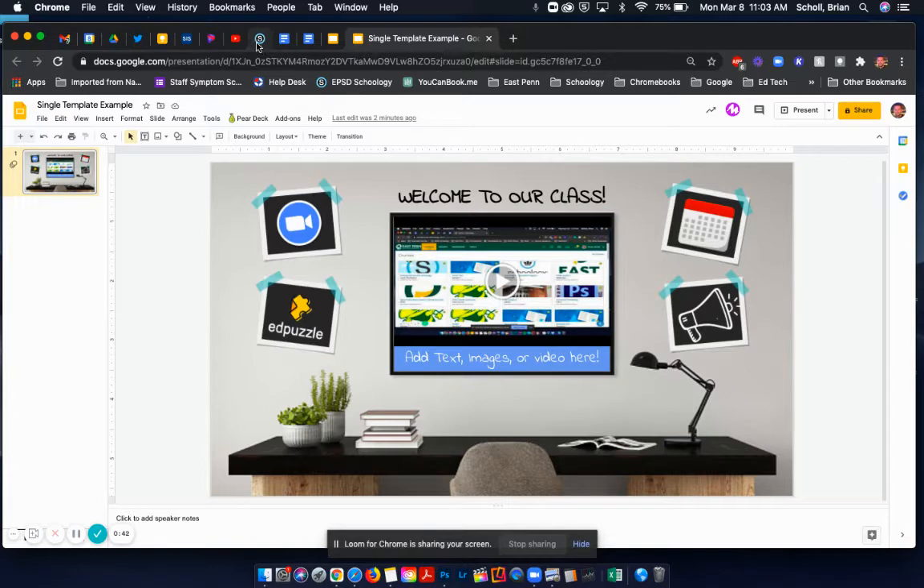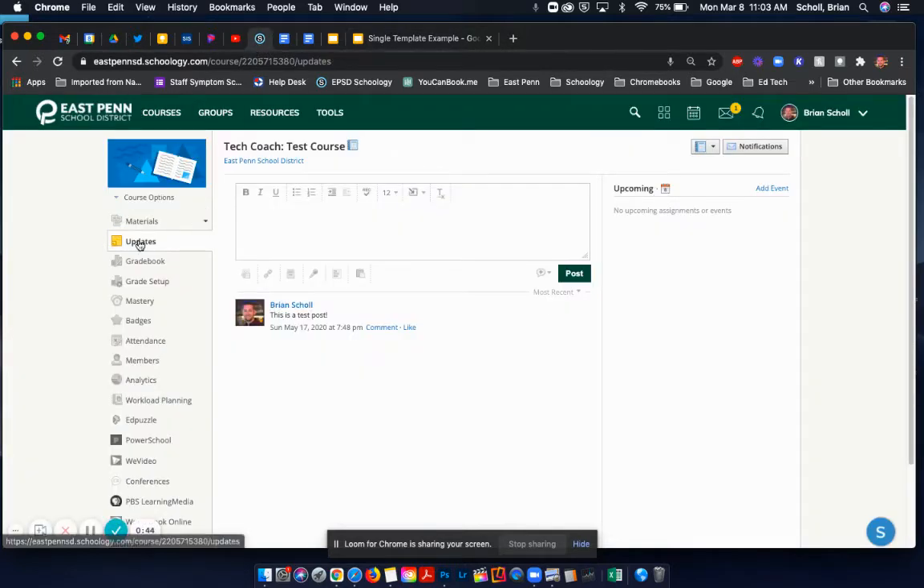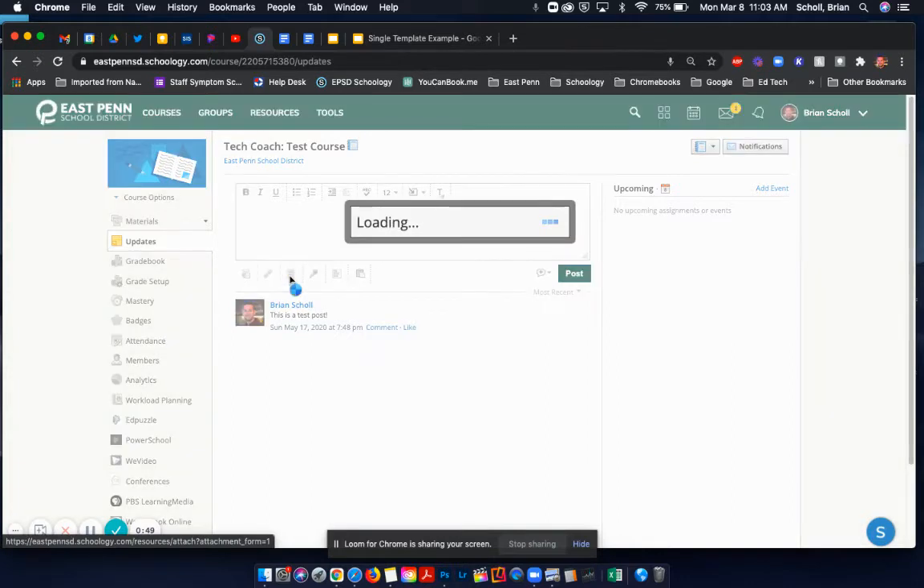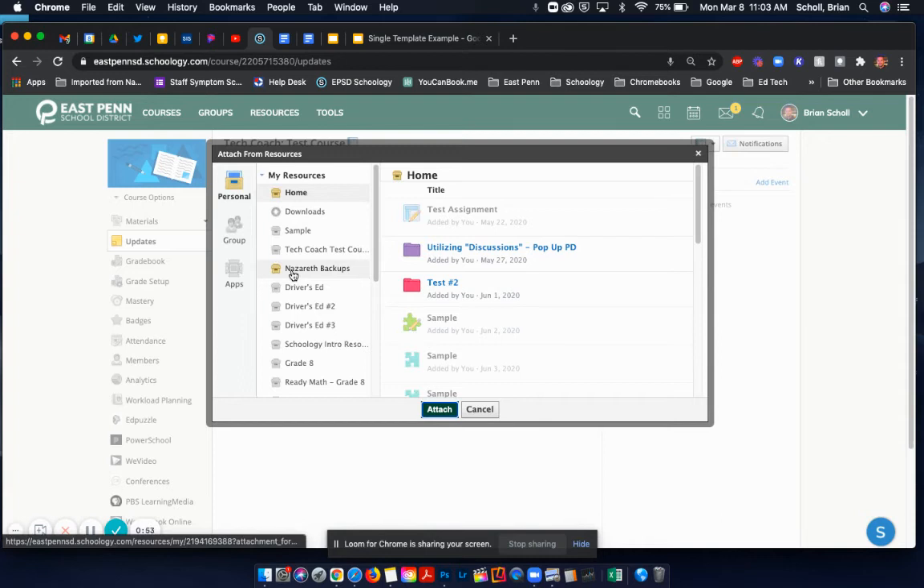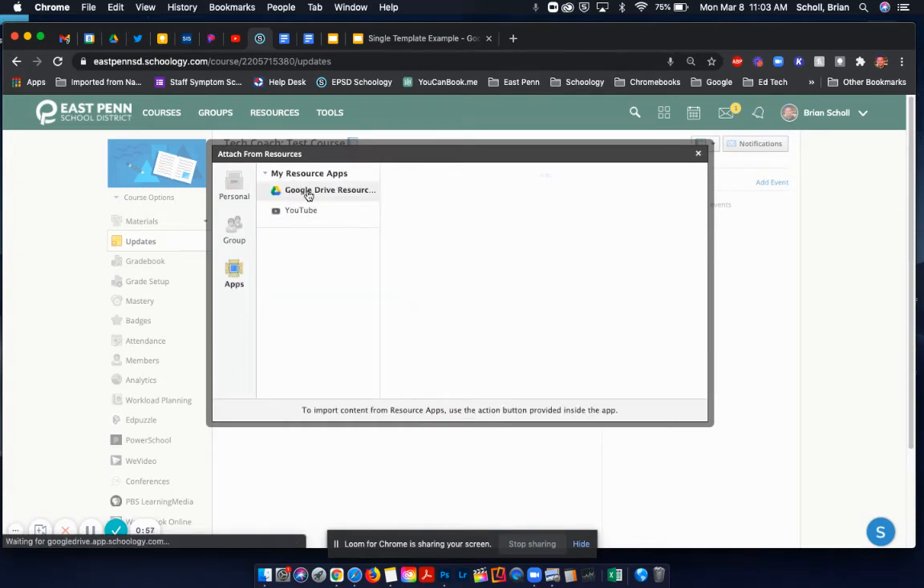So what you can do, when you are in Schoology, the first way is from updates. When you go to this third icon that says resource, it's going to bring up what will look like our resources, but it's now just from the update section. So I'm going to click on apps. It's going to take me to my Google Drive resource app.